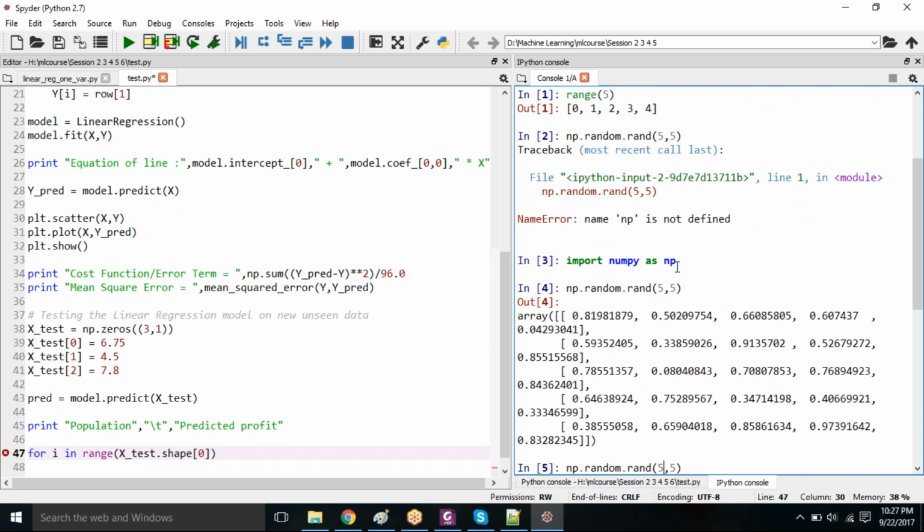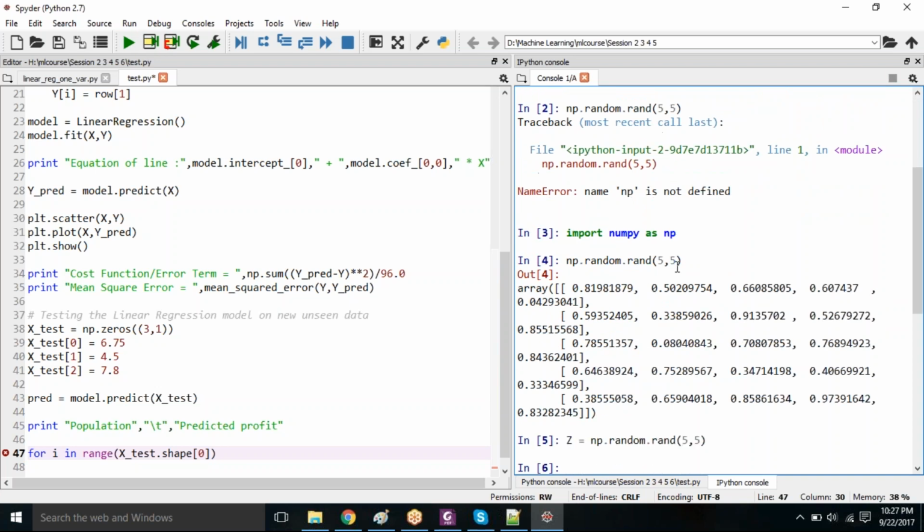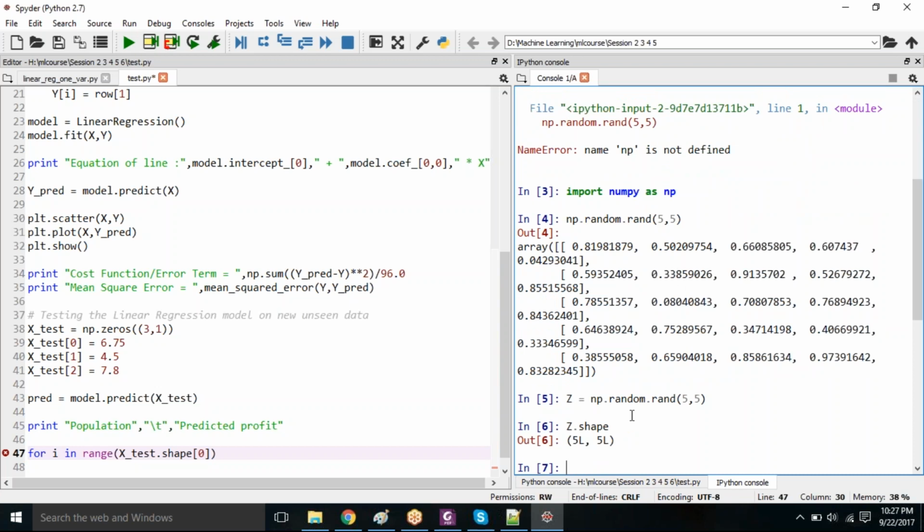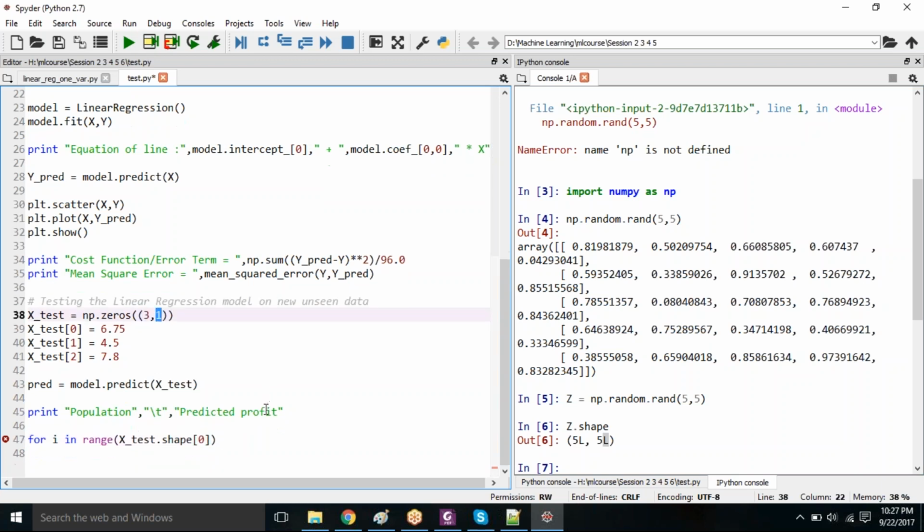and I do z dot shape, shape 0 will be 5 and shape 1 will be 5. Similarly here shape 0 will be 3 and shape 1 will be 1, as I have three values. Now I am printing the x test, my population, so i comma 0. i is basically 0, then 1, then 2. Three values are there, so it will iterate three times.